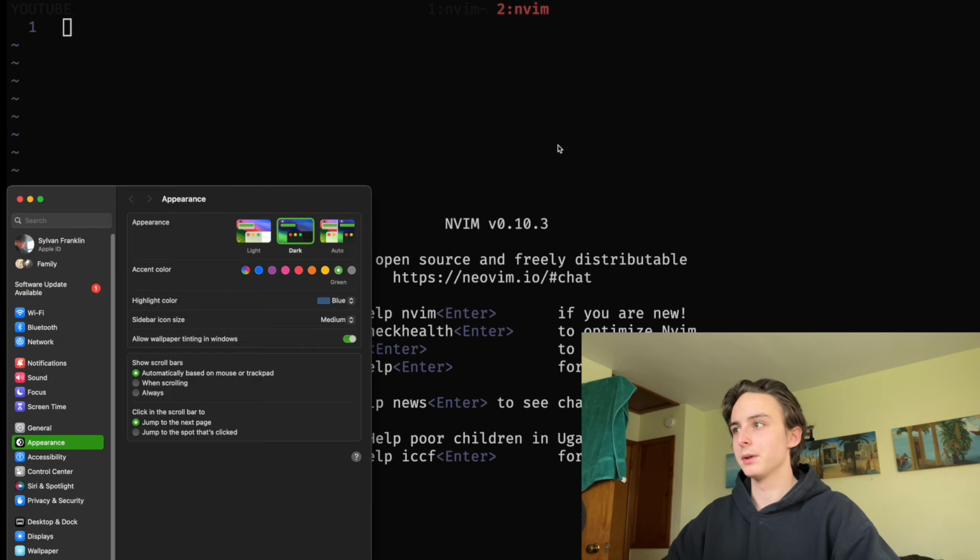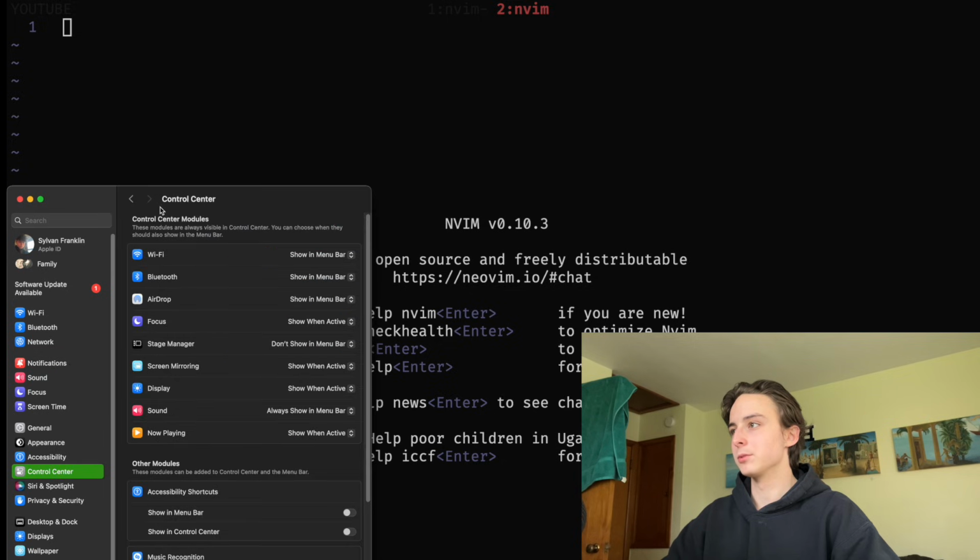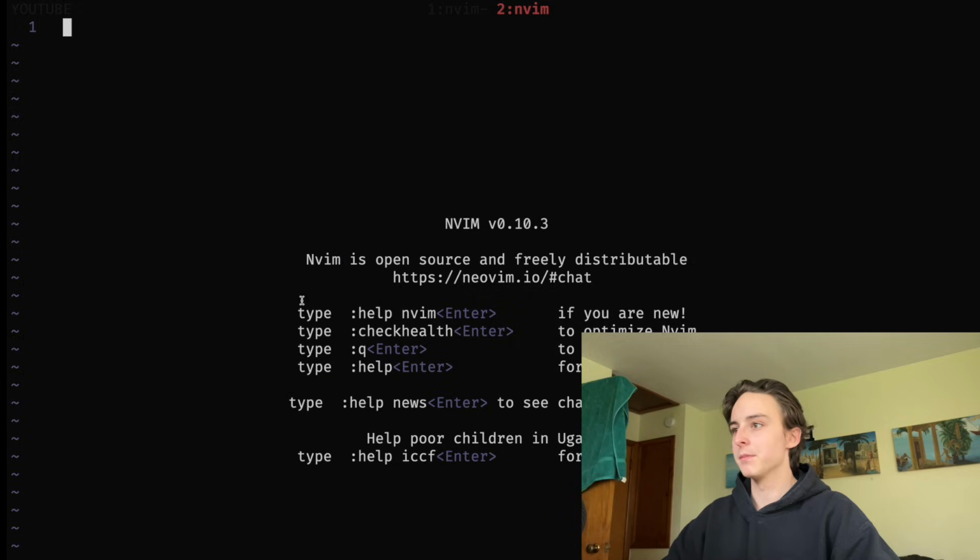For instance, if I open up system settings, I mean, you can kind of arrow key and tab around, but sometimes you just want to click on stuff, and that's when the mouse comes in.